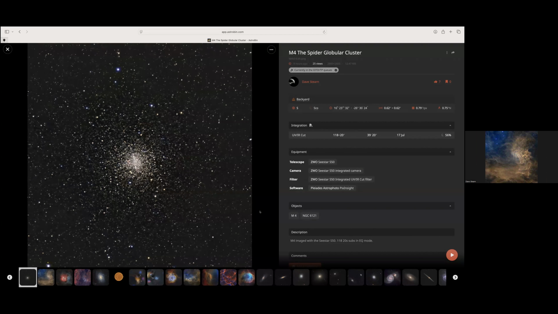I didn't have a lot of time to shoot anything. I was focusing on M20 and I spent 6 nights doing that. And I figure I can come back and do this later. And then we had clouds and rain and wind, and I couldn't do anything. So last weekend, I think I had one clear night, and I figure I'll just shoot a globular cluster. And there was M4. So I shot with my C-Star S50. I shot 118 20-second subs, and I used equatorial mode.